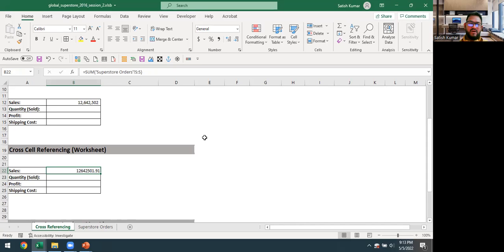How will you differentiate between a single range reference and a cross worksheet cell reference? If I press F2, you see this is the range reference, S column, and we have the worksheet name as well, the superstore orders. So this is the way to recognize that this range reference belongs to a different sheet, not the current sheet. So it becomes the cross worksheet cell reference.